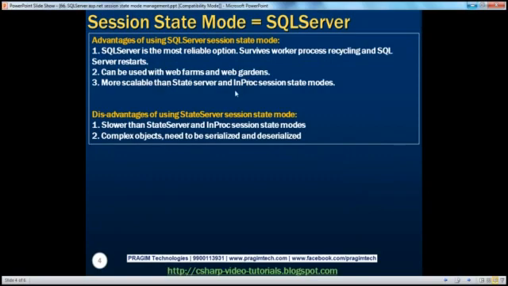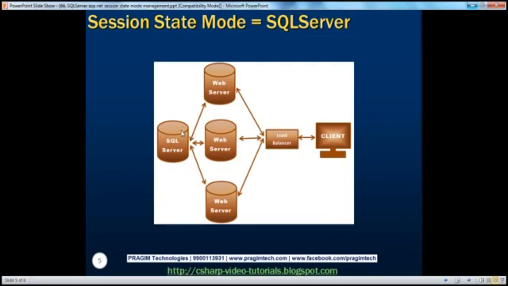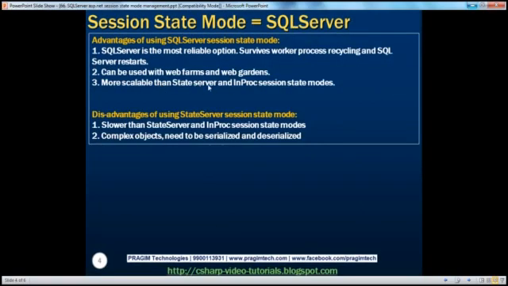We can use any of the out of process session state modes. We can also use state server for web farms and web gardens. And it's more scalable than state server and InProc session state modes. Obviously, we are using SQL Server, so no matter how many users you have, the web server memory is not going to increase because the data is persisted into the SQL Server database.